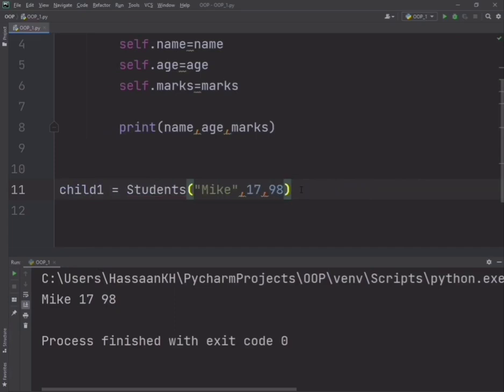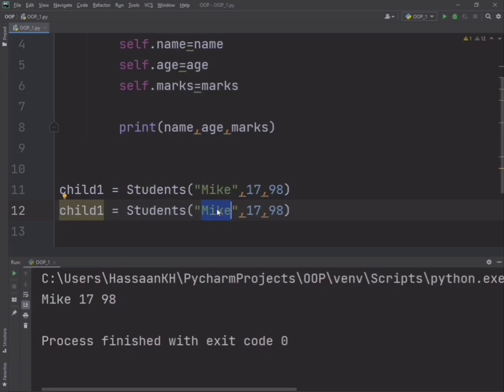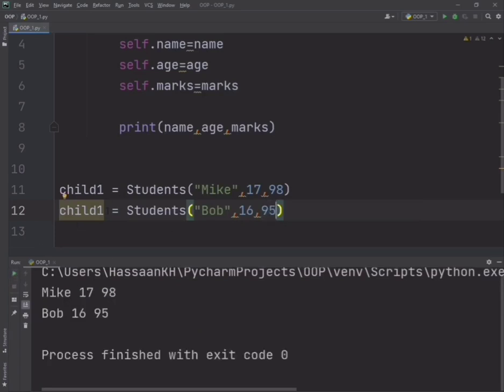Let's create another object which will be child2, and I will change the values of these arguments. Let's say its name will be Bob and his age will be 16 and he scored, let's say, 95. If I run the code now, you will see the values have changed, but we have to change the name of the object too. So we get Mike and Bob.